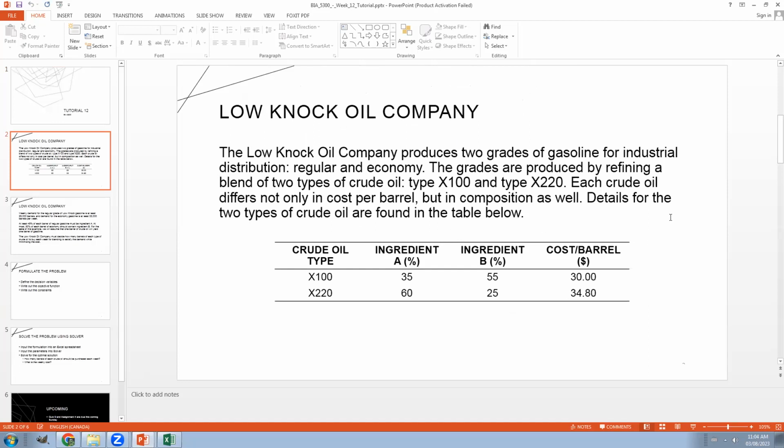Now here we have 2 different types of crude oil that we are mixing together to make 2 different types of gasoline, regular and economy. Now this one is going to work like the previous one, where it's the combination that's important. So our decision isn't just about the 2 types of crude oil we can buy, and it's not just about how much of those we buy, and it's not just about how much of these we produce. It's about the combination.